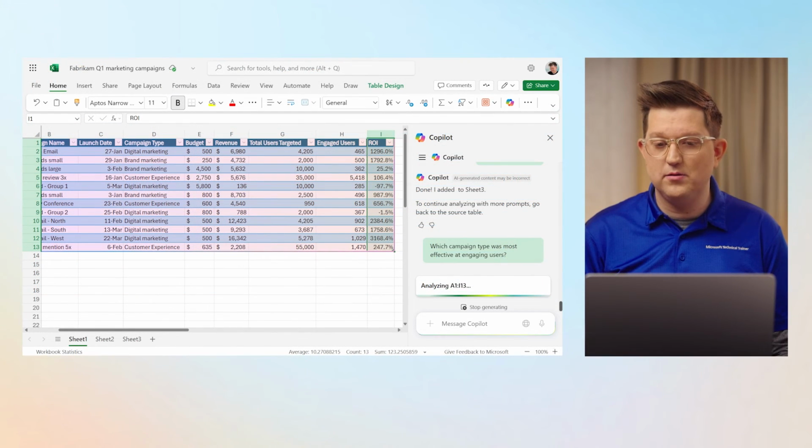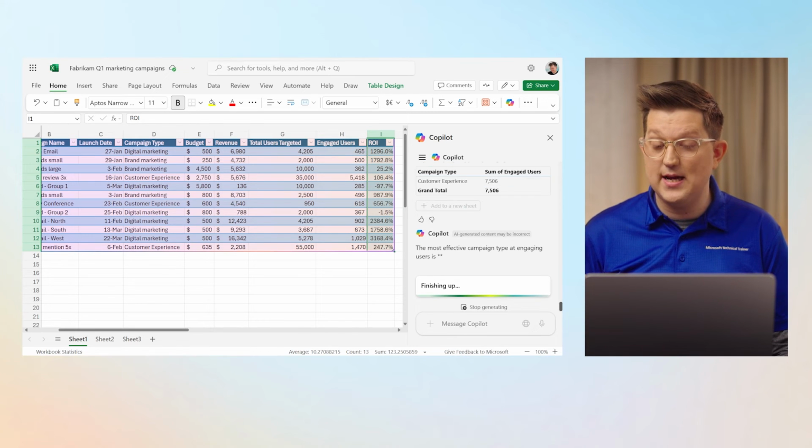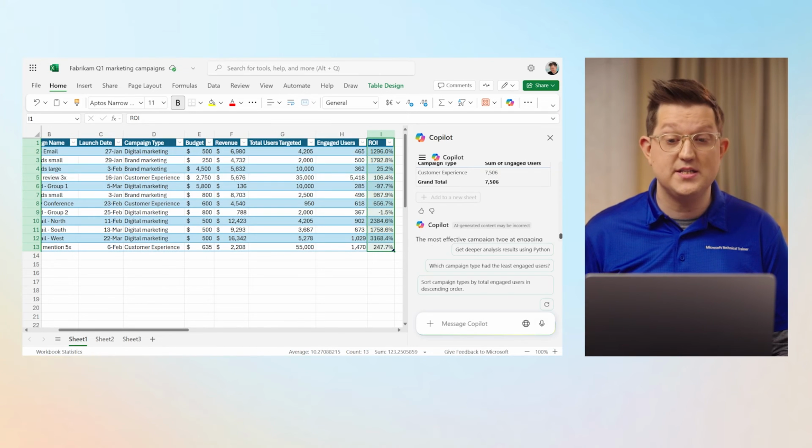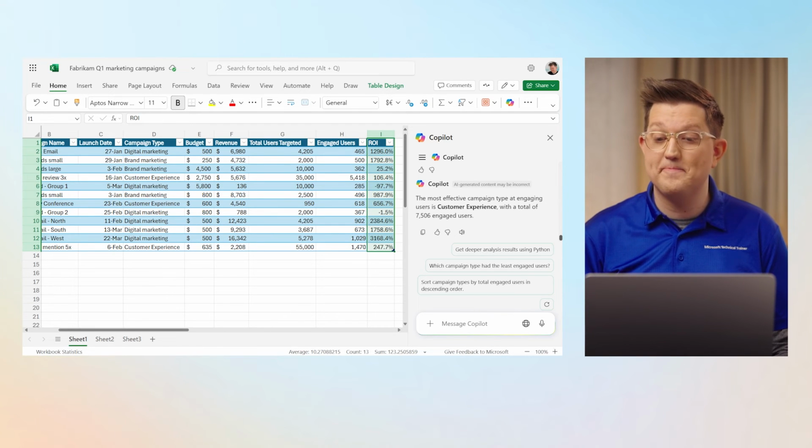Analyzing the new data, including the ROI. All right, top campaign type by engaged users. Beautiful, nice and easy. Customer experience, they're the winner on this particular one. We've also got those extra pop-ups. Always remember, if you're not sure where to go next, take a look at that.